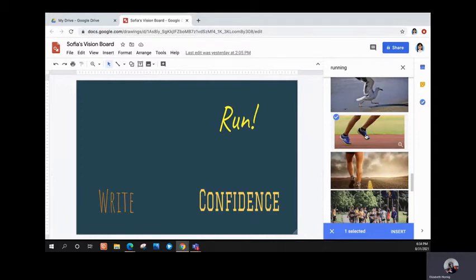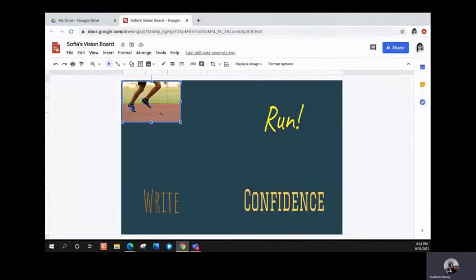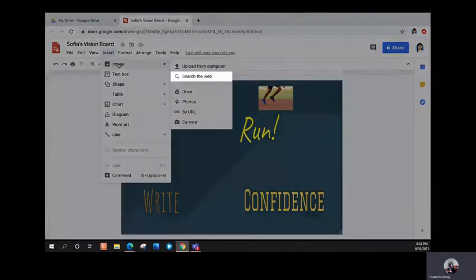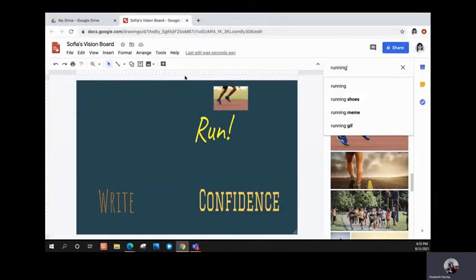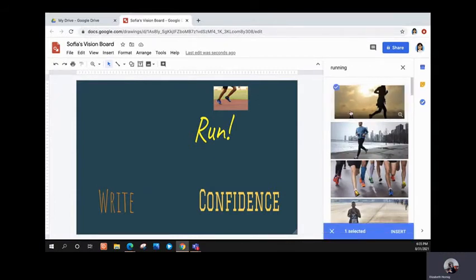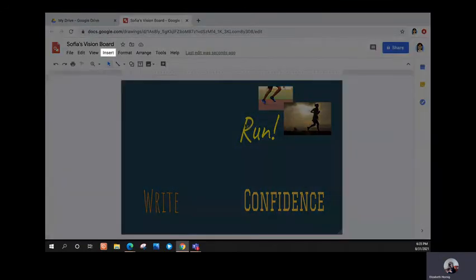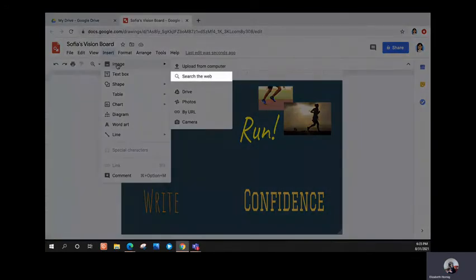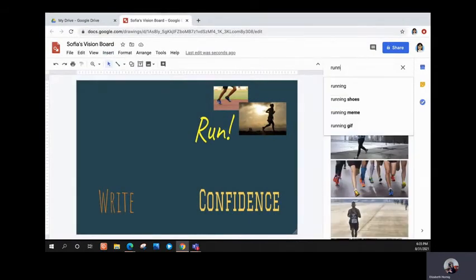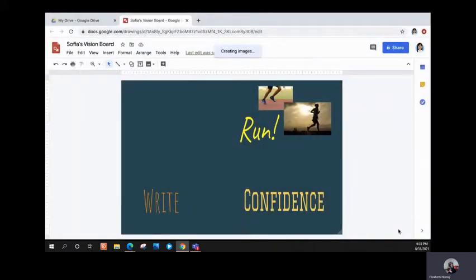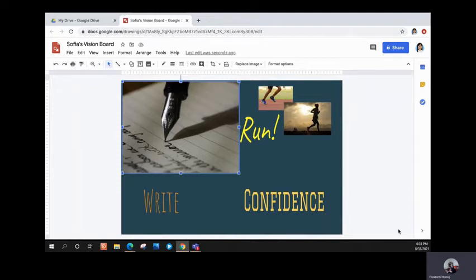When you find 2 images that you like, add them to your canvas. Move them near the word or phrase that expresses the same goal or intention, and resize them to make room for other images. Now, do the same with your other goals.